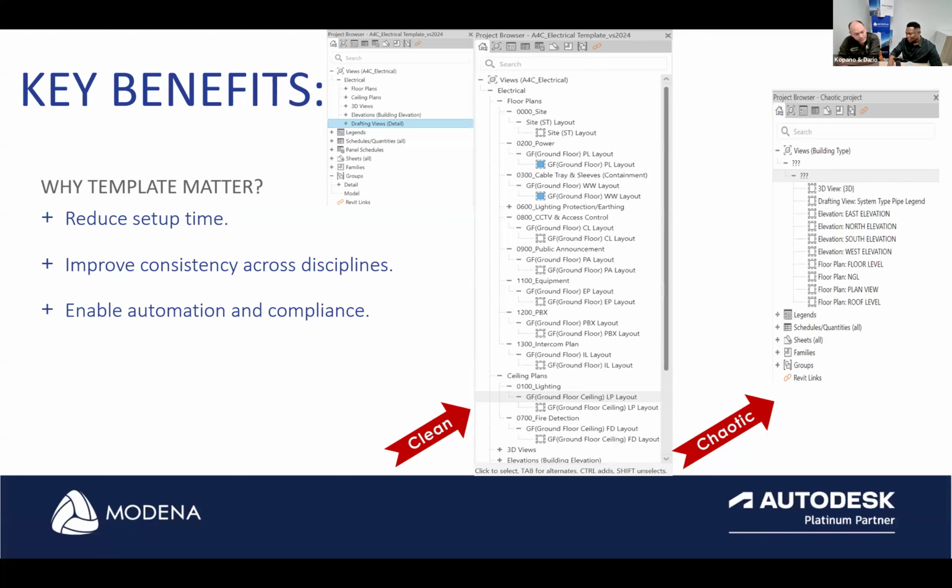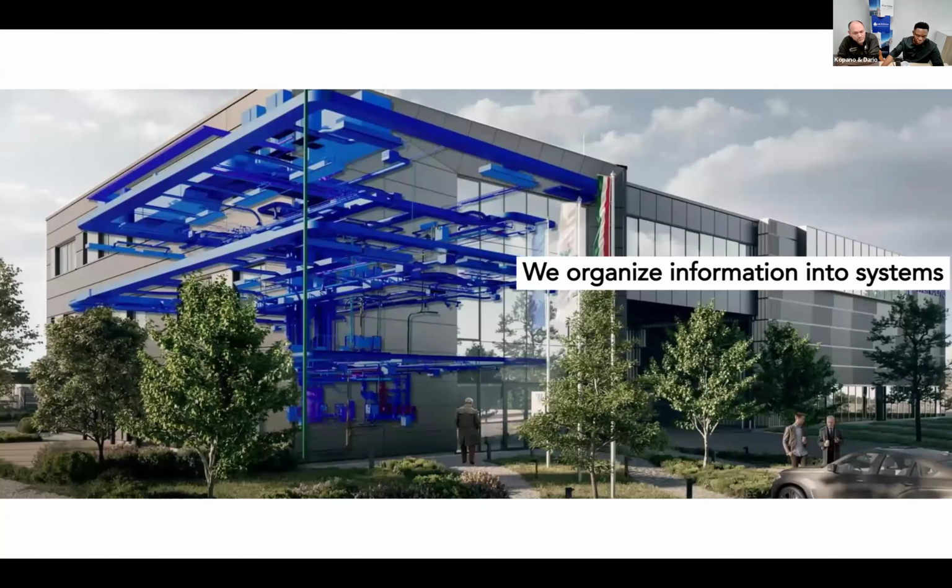All right, so if there are no questions, let's see if we can go to the next slide. And like Dario said, we can mitigate all of this. You can come back to us, and what we do at Moderna, we organize information into systems. All right. So what happens if we don't have customized templates?